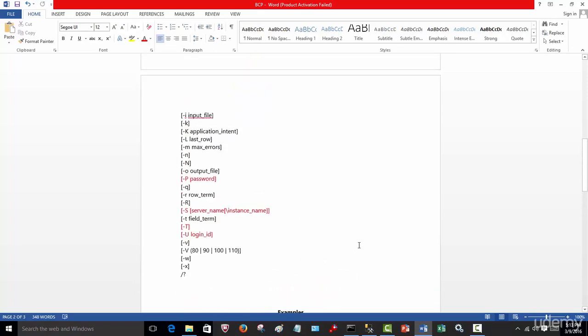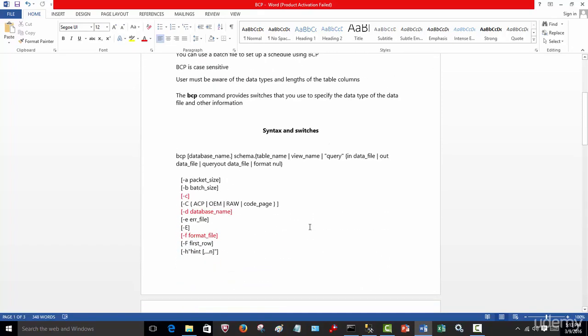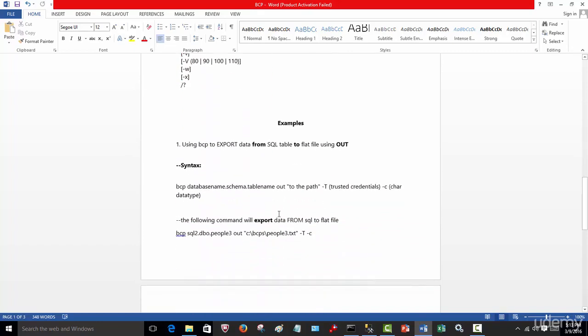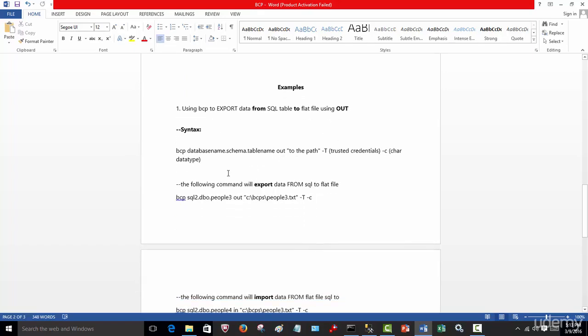So let's actually begin. I think that's all I want to discuss there. So here's the syntax for you. The example I'm going to show you right now is using BCP to export data from an SQL table to a flat file using the out command. So here's the syntax that I'm going to be using.